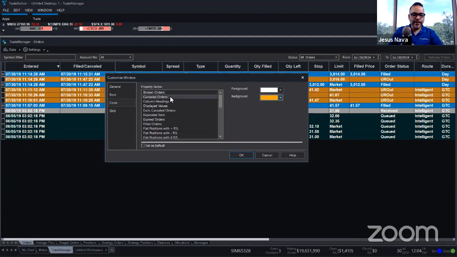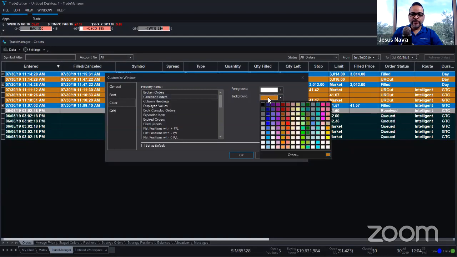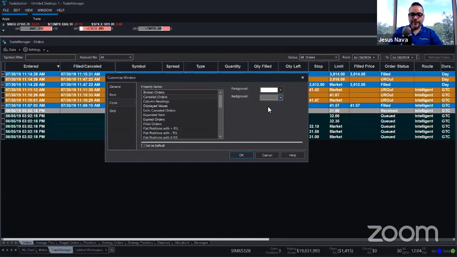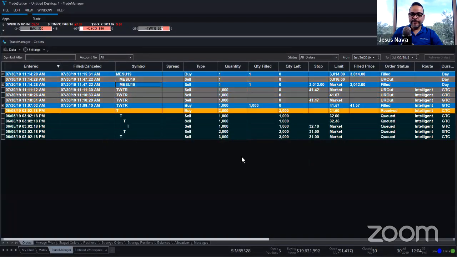So I'm going to go here to canceled orders. And instead of using that orange, I'll say use gray. Click OK. And you can see that it inverts the color. So the ones that are currently active are orange, and the ones that are canceled are gray on this version of the TradeStation Trade Manager. Okay, so hopefully that answers the question.